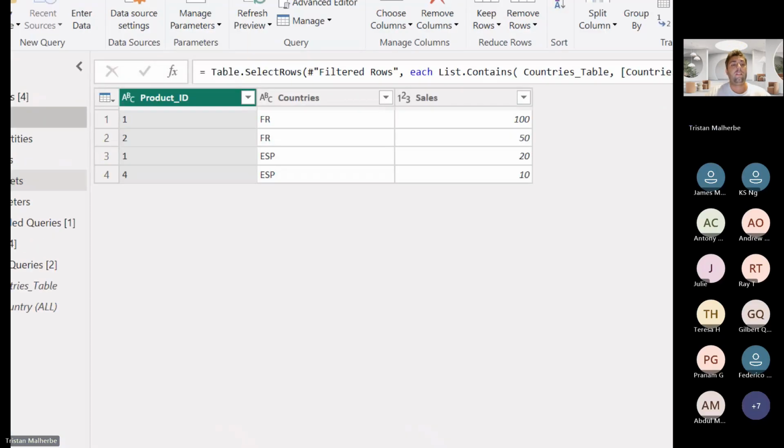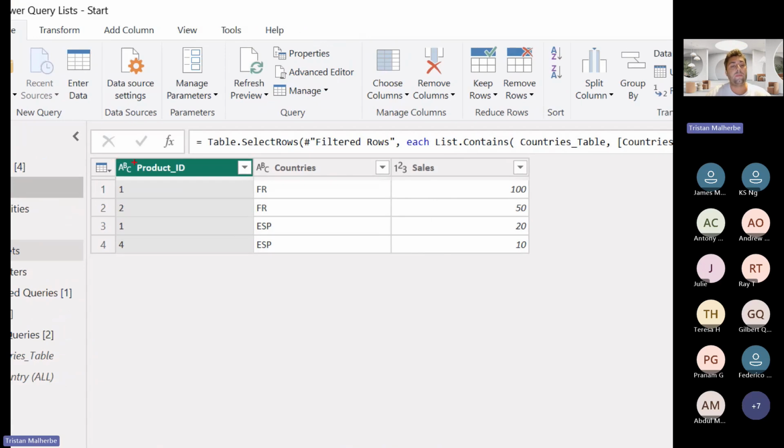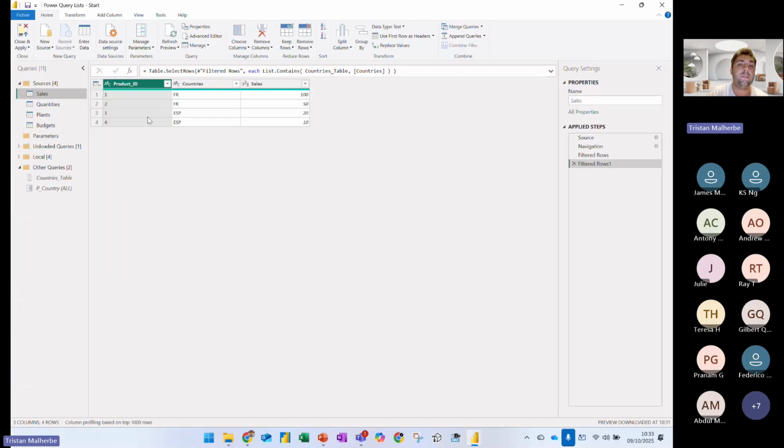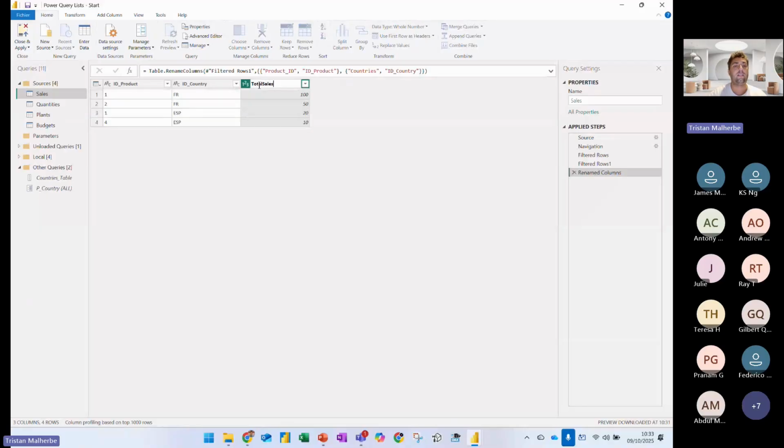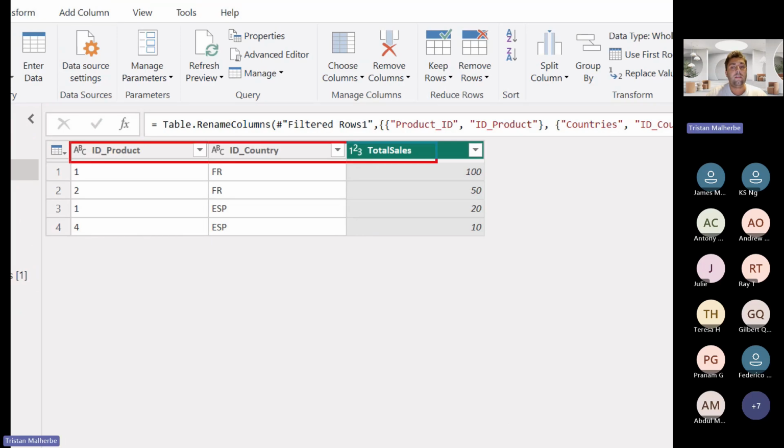Here, this is the table which has 3 columns: product ID, countries, and sales. Let's say that I am not happy with these column names, so I want to rename those columns. If I do this, let's say I'm gonna say ID product, then countries, I want ID country, and sales, I will do total sales like this. Okay. So as you can see, I have manually renamed my columns.